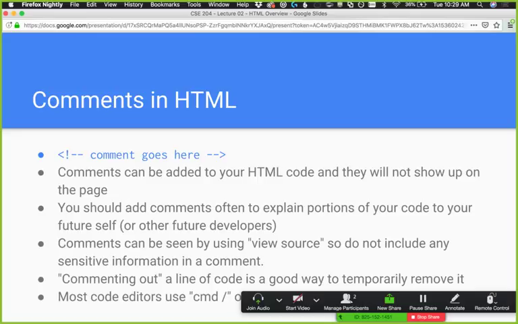Again, you can comment out a line of code if you want to adjust it or temporarily remove it. In most code editors, you'll use Command / on a Mac or Control /. You can highlight some code and hit that shortcut, and it will comment it out for you.